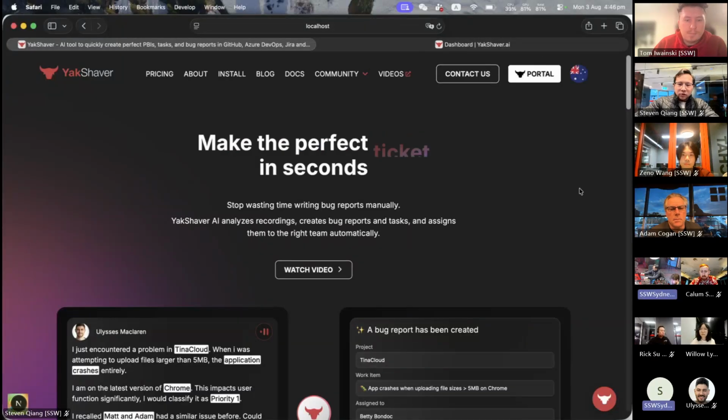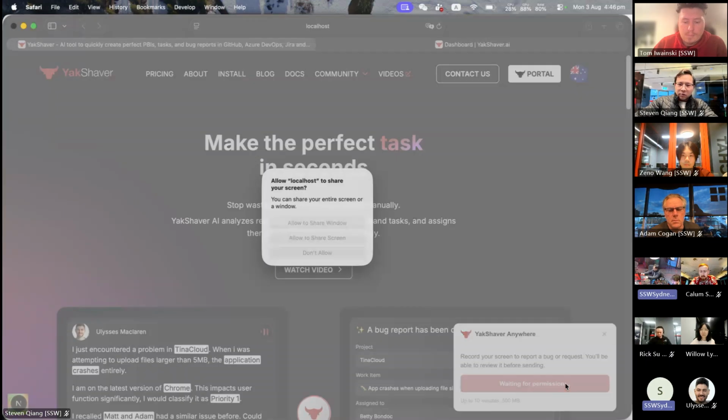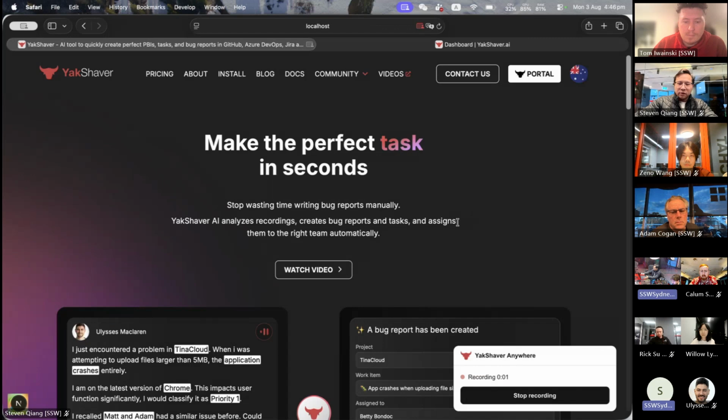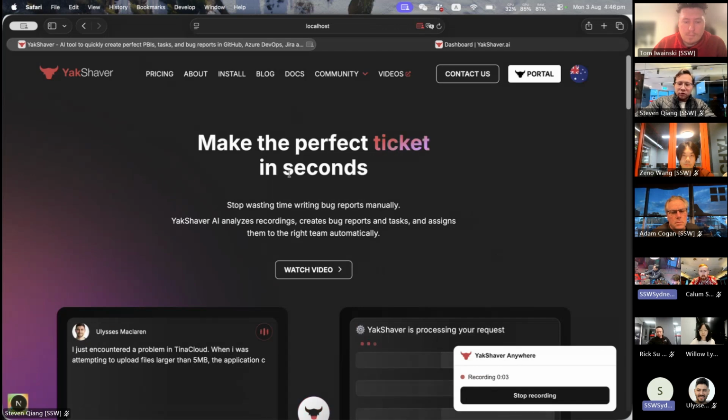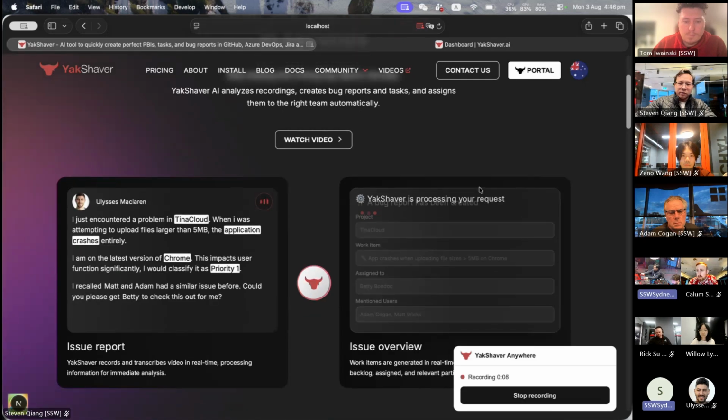Okay, so currently you can see this is our YakShaver official website. On the bottom right-hand side, you can see there's an extra button here. If you click it, it's a recording button. If you click on this recording button, it does the same thing as you do on the portal. It asks you permission for the microphone, the camera, and the screen share. Now you can start recording a bug or any feature request for this website.